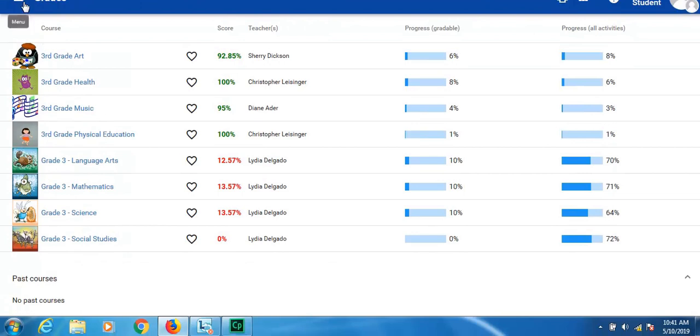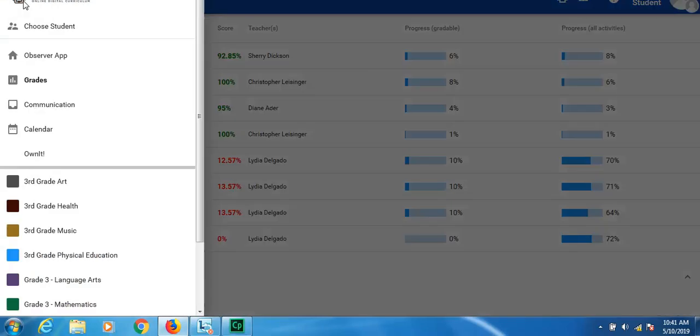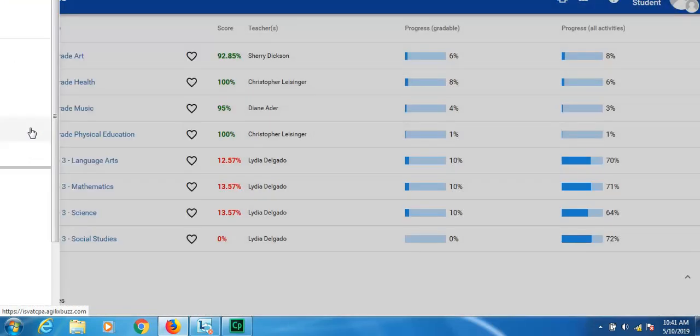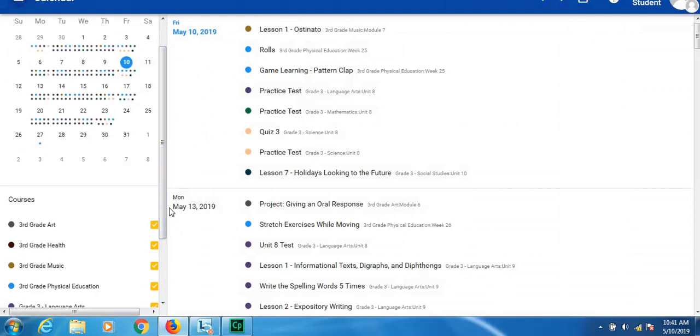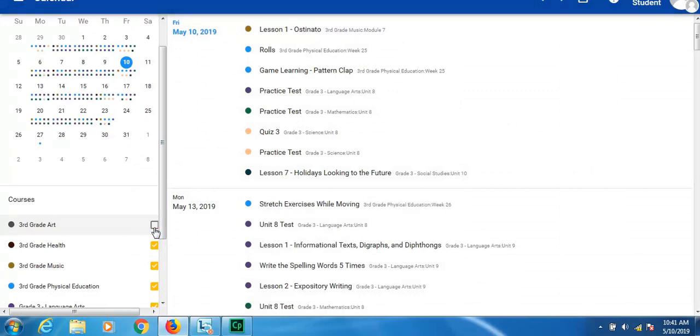If you wanted to see your student's calendar, go to the three-line menu. You can go to Calendar. Notice that each course is color-coded. You can either see all of the courses, as you're seeing now, or you could turn certain courses off of the calendar.